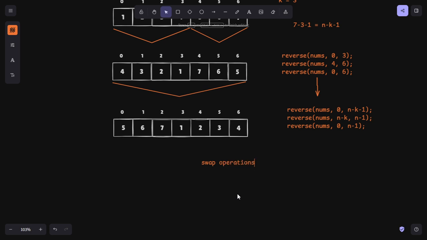If we see for the first reverse function, the swap operations are equal to n by 2 only, and for the second, n by 2 itself, then for the third, n by 2 again, as we are swapping the elements. So the number of swaps is 3n by 2. If we see, then yes, big O of n time only we are taking. This is the simple time complexity, and the space complexity is constant, as we are not using any extra space.